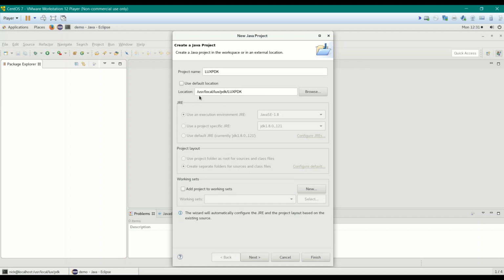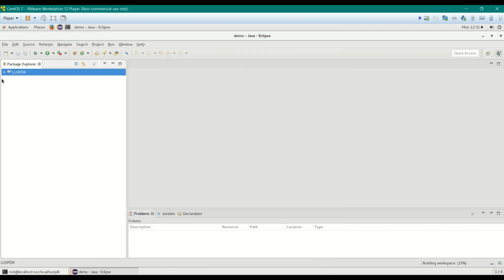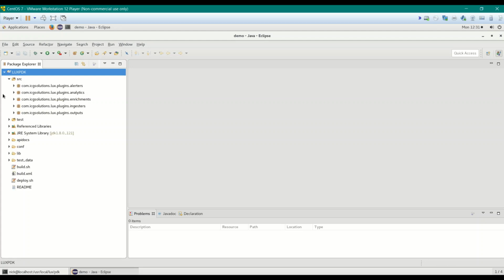So I've chosen to copy it to user local LUX PDK, but wherever you copied it to and extracted it. The only other thing you want to make sure that you do is that you are using a Java 8 JDK. From there we can click Finish, and that will load in as a Java project, and you'll have source and test directories with packages for each of the different types of plugins.